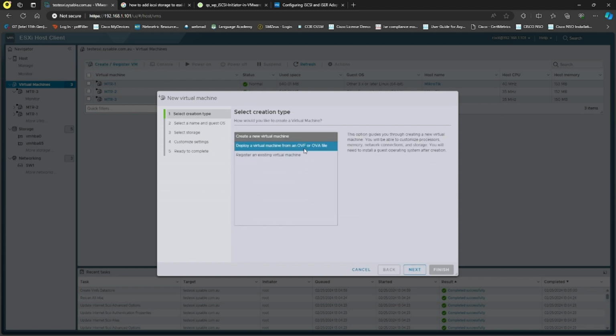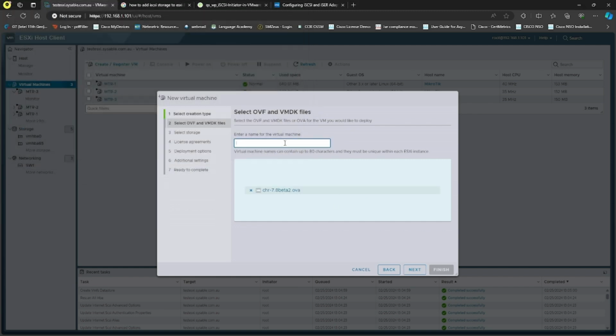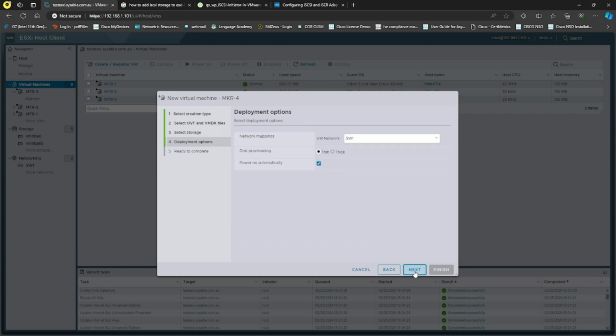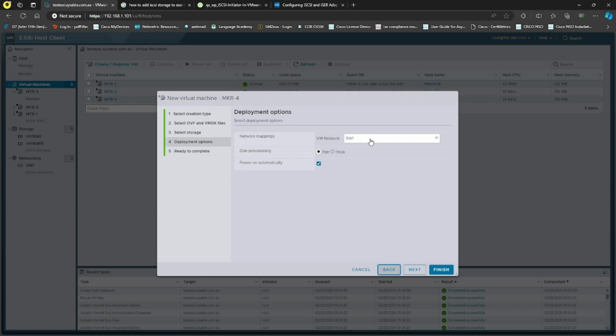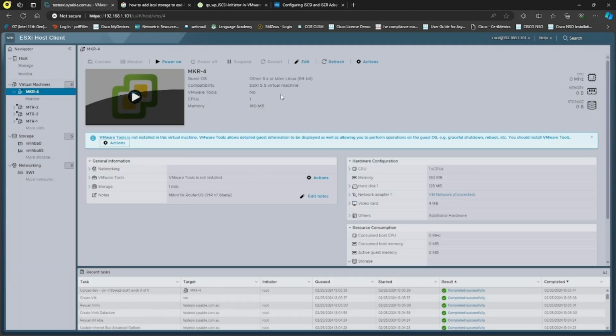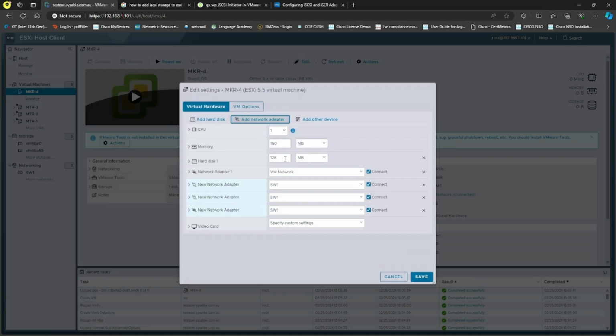If I click back, select this one, next, and select the same MikroTik router. That should be MKR4, and click on next. I will select external data store, click on next. I am not provisioning yet. Click on next. And if I say back, it is connected to switch 1. I will select it to default for now and click on next and finish. So I will select MikroTik 4 and I will add 4 adapters to it. 1, 2, 3. Okay, that should all be connected to the default switch.